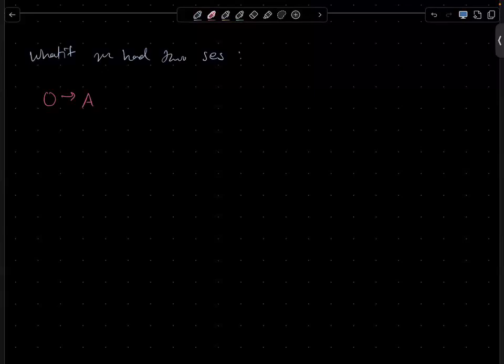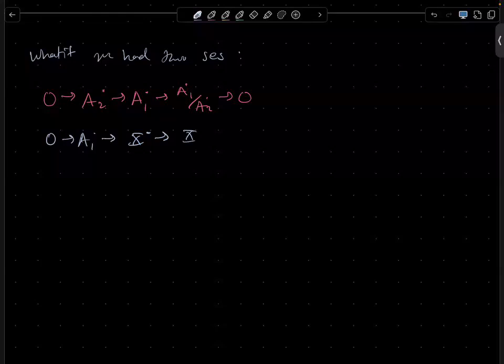So 0, A2 bullet, A1 bullet, and then A1 mod A2 to 0. And then in blue, it'll be 0 to A1 to X, and then, so I mean, the same short exact sequence from before, X mod A1 to 0. Yeah, indices are correct. So now I can get two long exact sequences in cohomology, right? But I'm going to sew them together in a funny way, or at least graphically to start with.